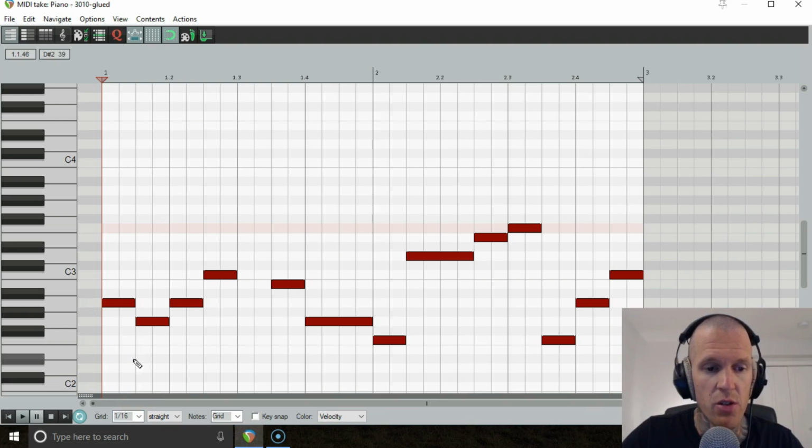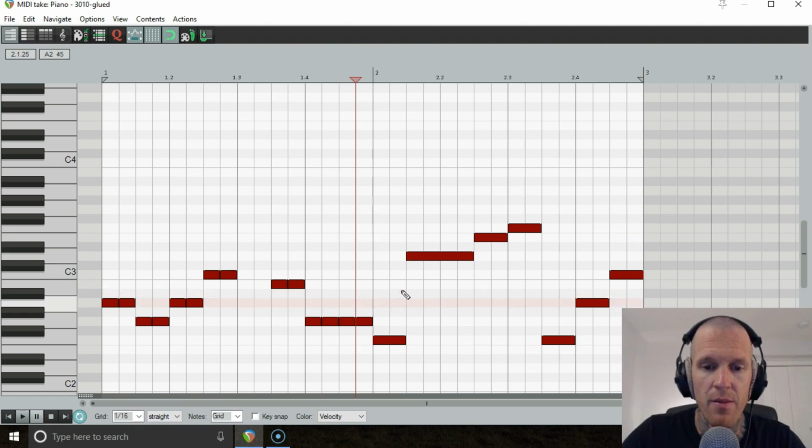Then let's change the grid to 16th notes. Now this is the cool bit. Let's go through the whole bass line and chop every note into 16ths.